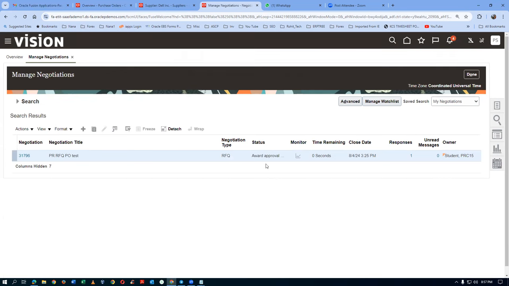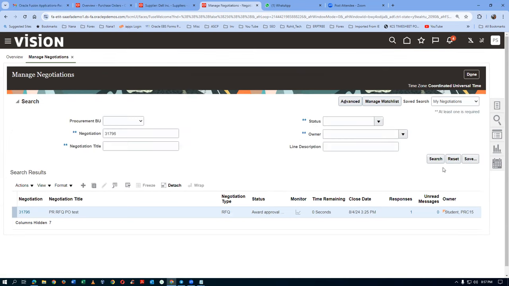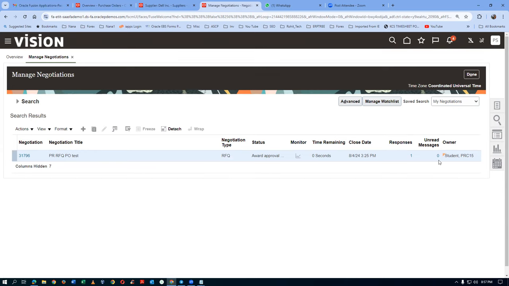Award approval is in progress, actually, so it has to get approved. You should not even go for approval at all, because I have already removed the approvals. Fine. Award approval, and the status is award approved. Now see this status: award approval in progress, actually. It will say award approval in progress.